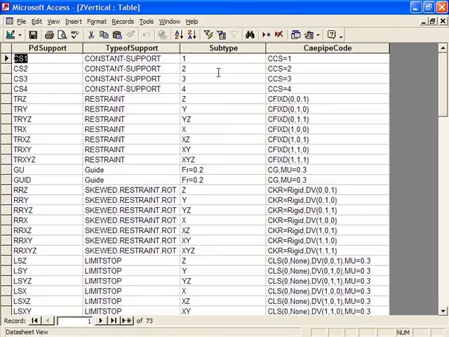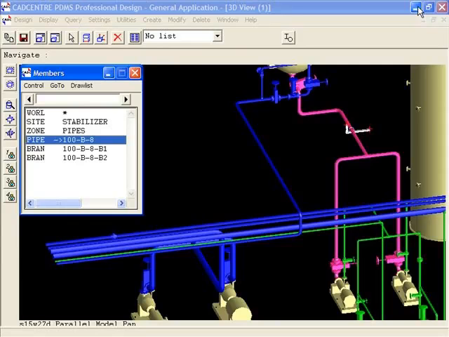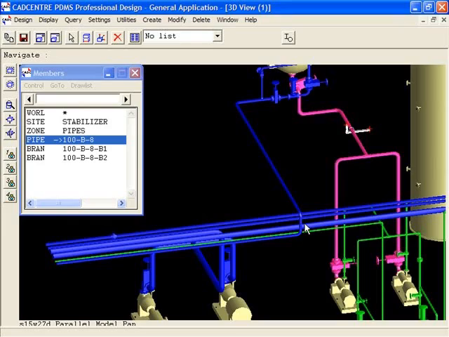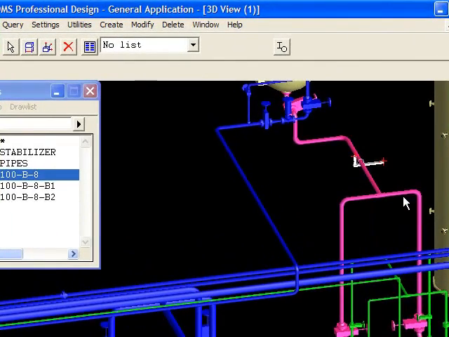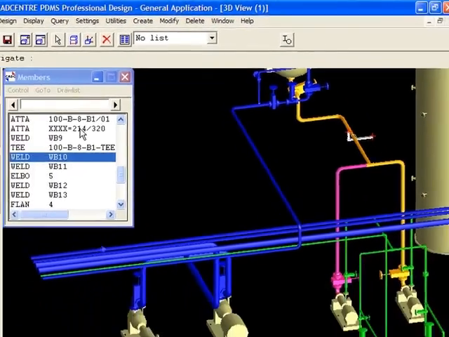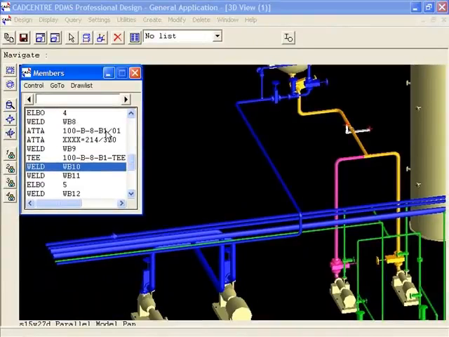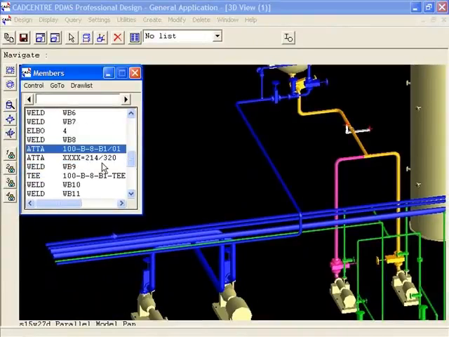Now let's go back into our design in PDMS and pick a support location that we are using on the piping we have transferred into CAEPIPE. We click on the piping and locate the support. In this case, 100-B-8-B/01. Now let's locate the name of this support as it is called in PDMS.